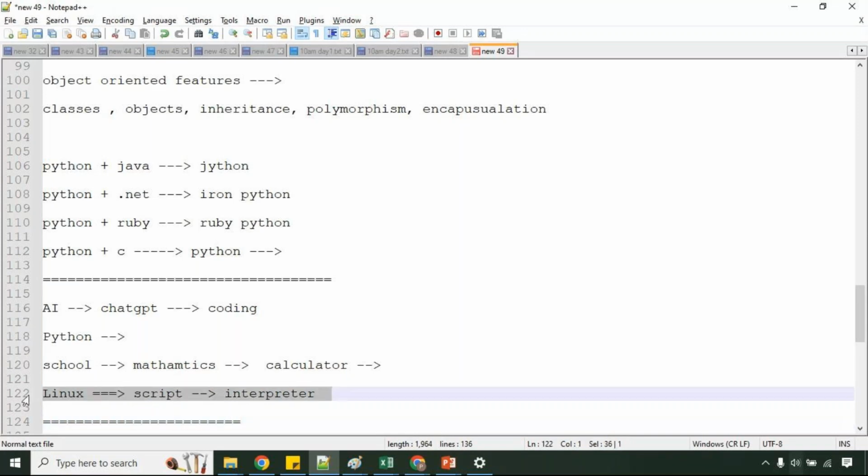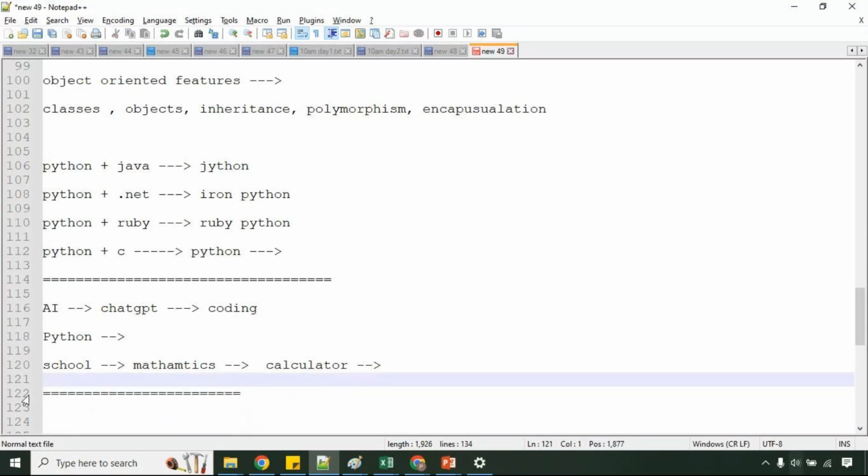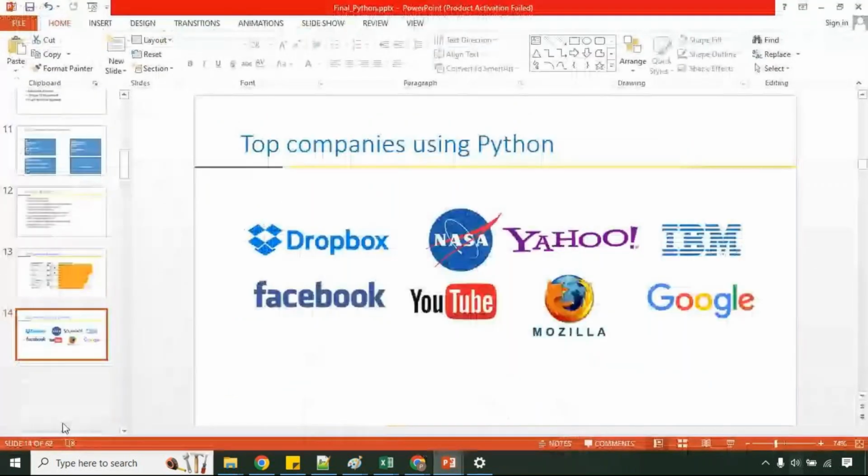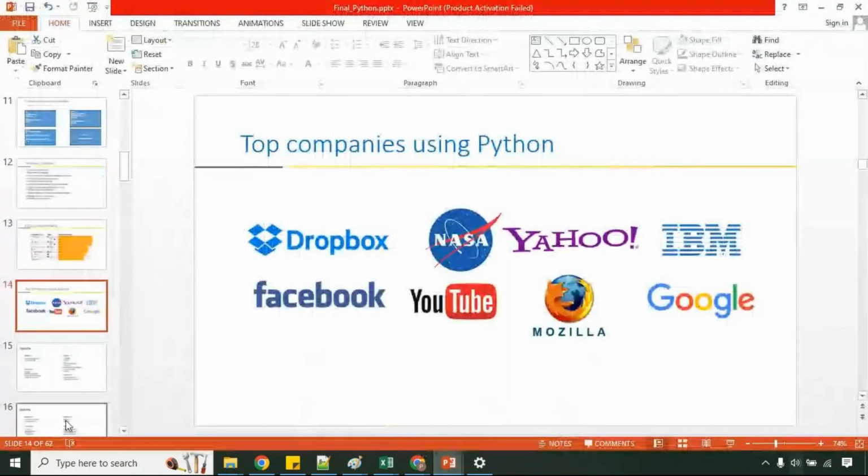Still, why should I go for Python? What are the top 10 reasons to learn Python? These are the top companies using Python: Dropbox, NASA, Yahoo, IBM, Facebook, YouTube, Mozilla, Google, and also Instagram. AWS cloud backends are also implemented using Python in the cloud environment.